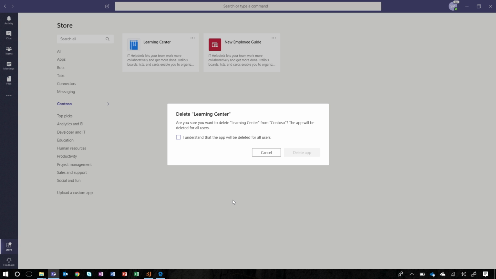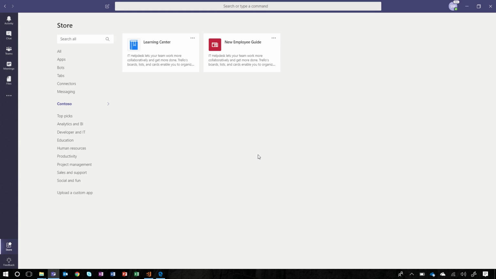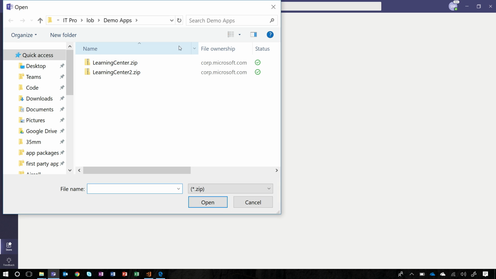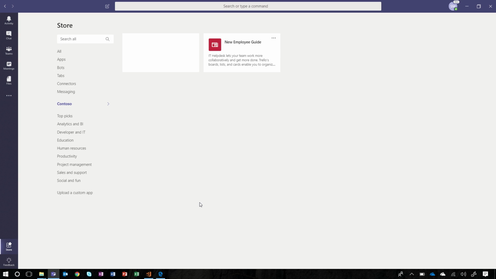Now we'll show how we can update the app. We all know that app development is a continuous and iterative process, and updates happen. We wanted to make sure that app upgrade is simple. Just go to the app that you'd like to upgrade, find the updated app package, and just like that, our app has been revved to version 2.0.